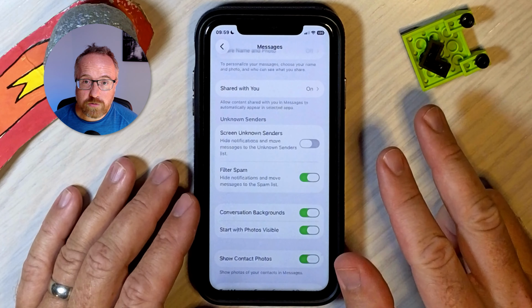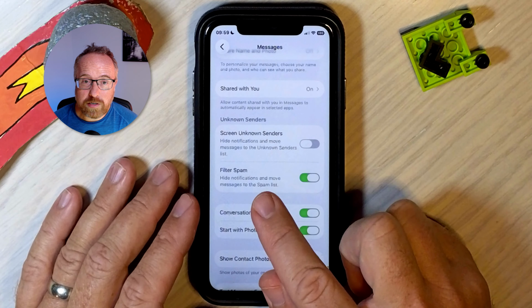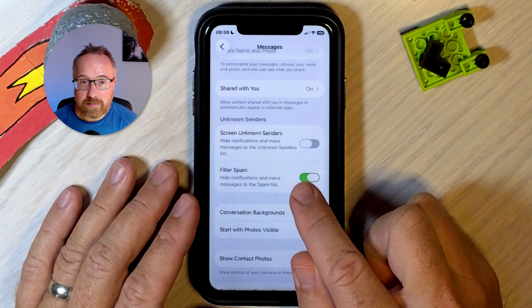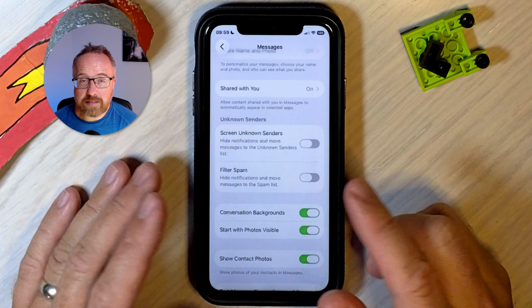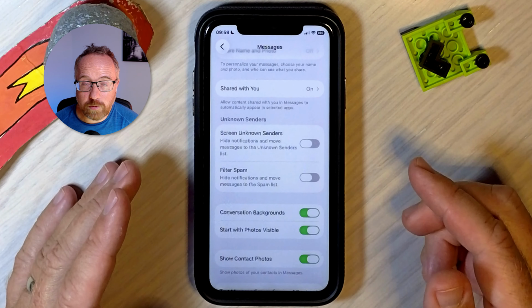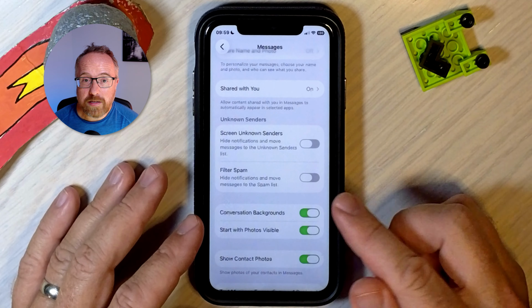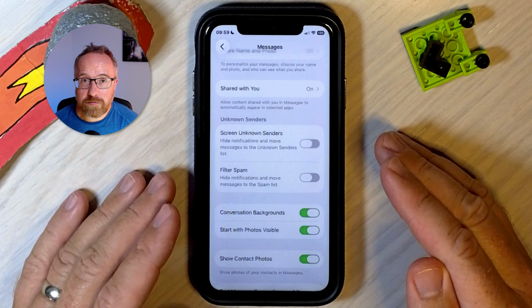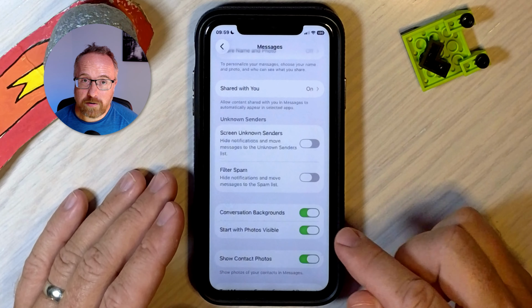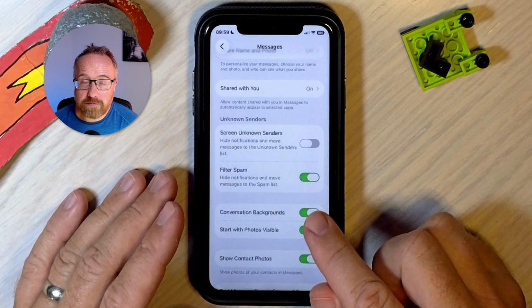The third fix you can try is temporarily turning off filter spam, because some of these bots that send these text messages might be labeled as spam, or your phone might identify them as spam. So turning that off until you get the verification code, and then turning it back on again after, might be something that fixes your issue.